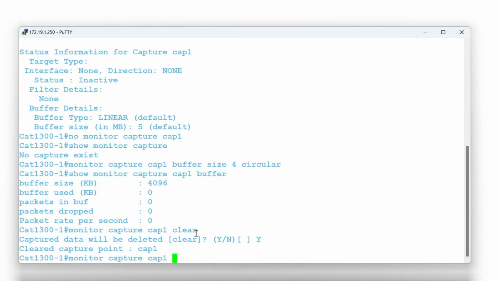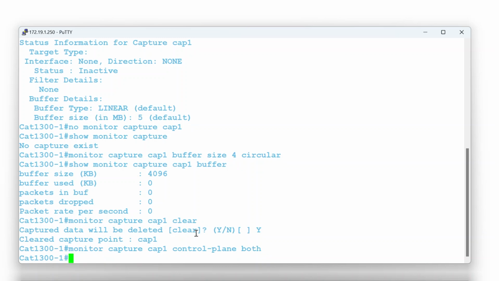is currently only supported for the control plane. You also need to specify the direction of the packets to capture, which can be inbound, outbound, or both. The capture filter settings are mandatory, although with this first release, filter operations are not yet supported. So for now, set parameters using the any option. The full command is monitor capture cap1 match any.